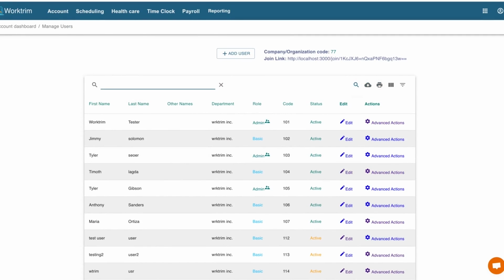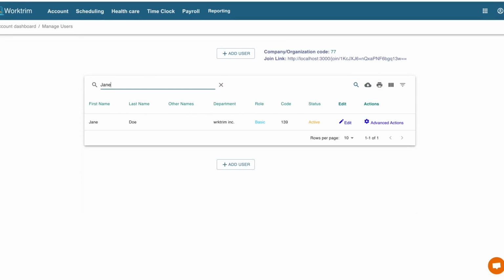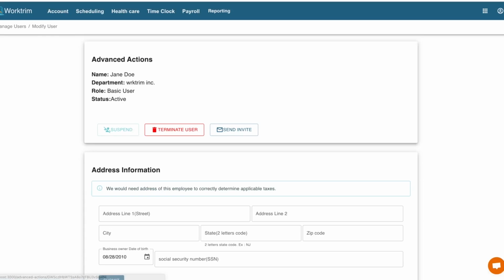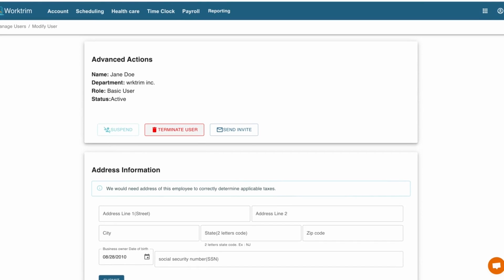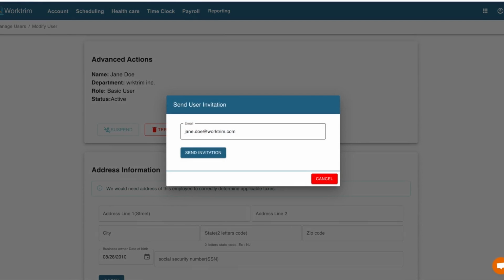The second option is to find the specific employee you wish to invite, then select Advanced Actions next to their name. You should see a button that allows you to send invitation to the user. Select the button and provide the email for this user. If email exists in system for the user, it would be auto-populated. If you do not see this button, it means the user already has a username and password set up.